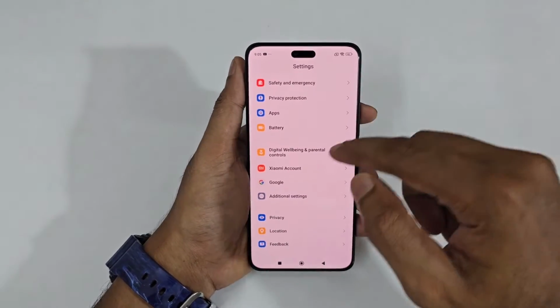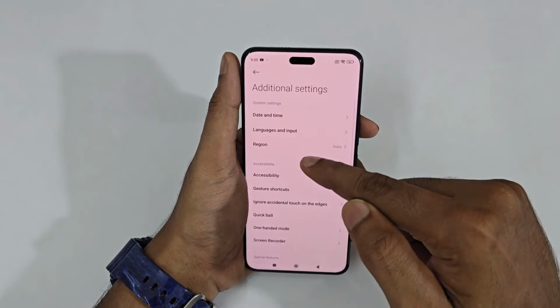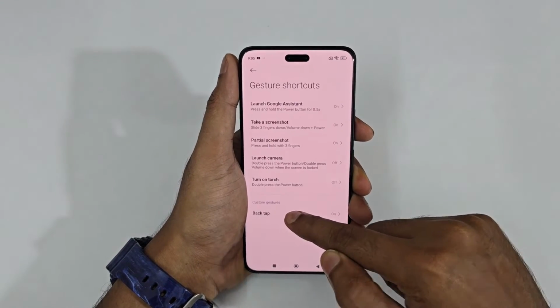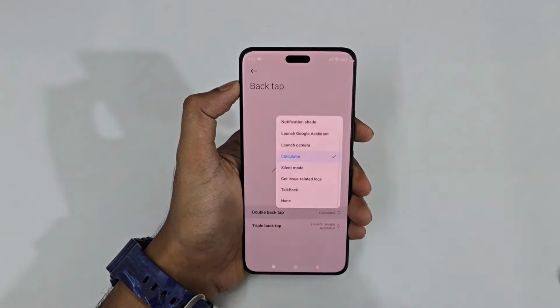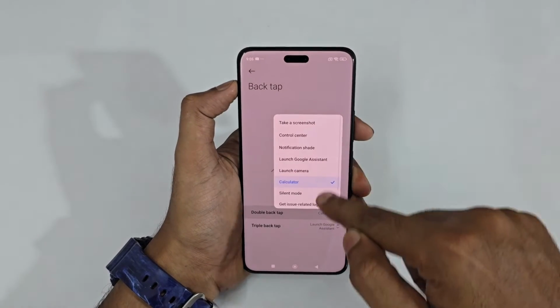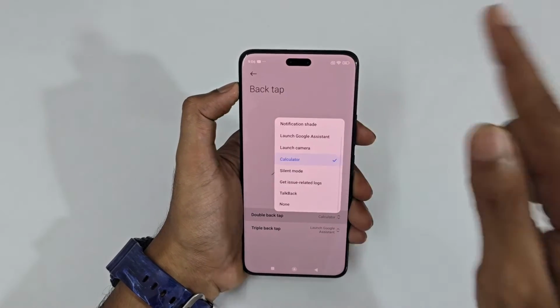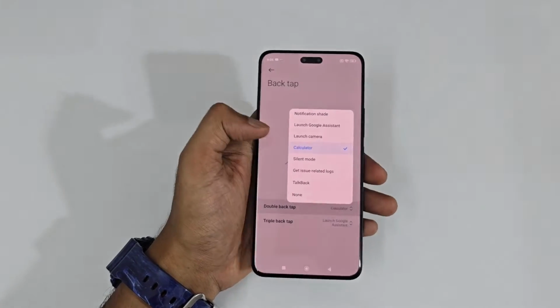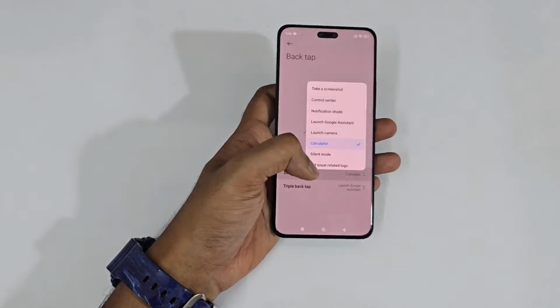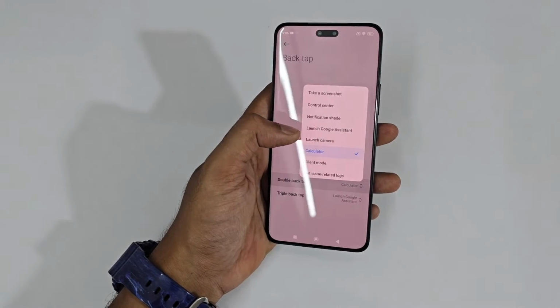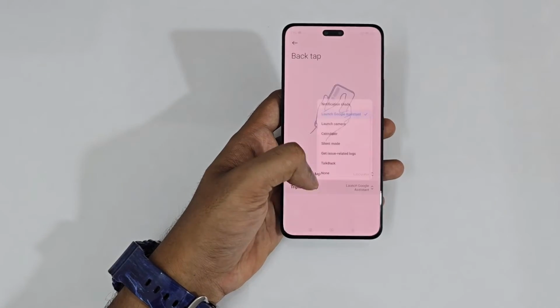Just go to settings and scroll down, and over here you can see gesture shortcuts, and at the bottom you can see back tap. So just double back tap, so you can see. And I didn't like the fact that it can only be assigned to a limited set, not for any third-party apps, which I don't like. If it could be assigned to any third-party apps like Call of Duty, BGMI, then it would be super awesome. But you can see it's only limited.